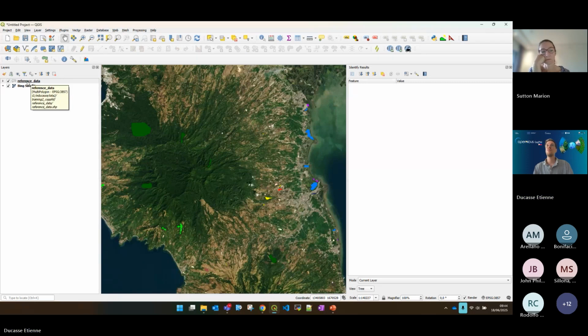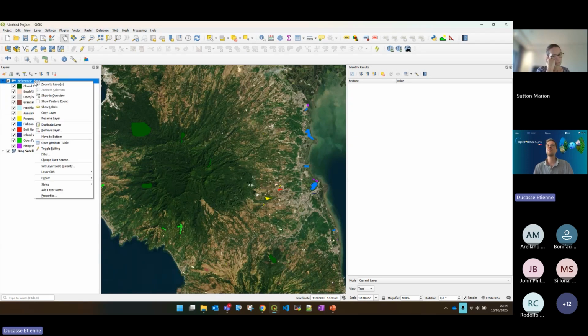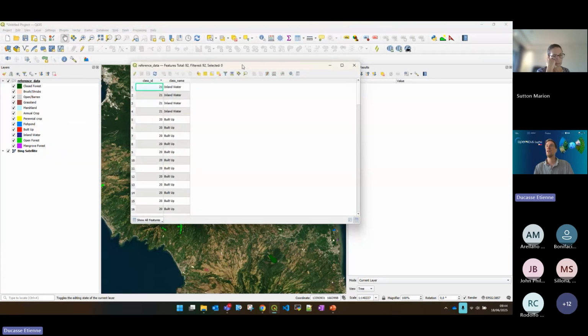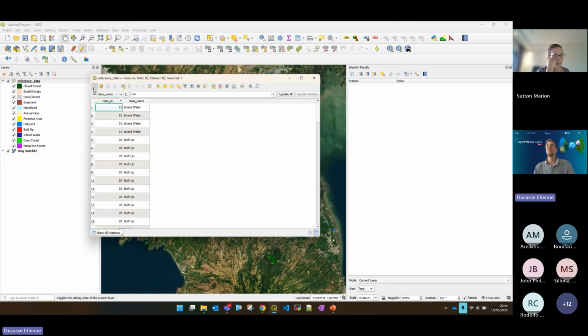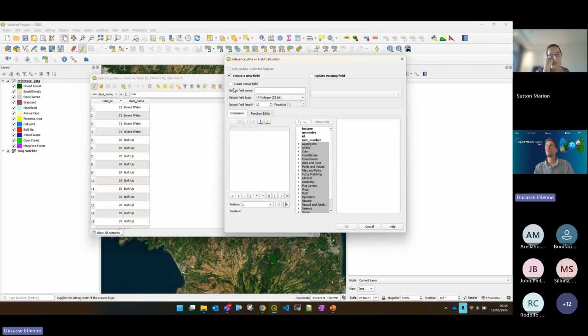So what you're going to do is to open the attribute tables. Right click on reference data, open attribute table, and then you access the reference data. With the little pen on the left, you click and you are able to modify the shapefile.